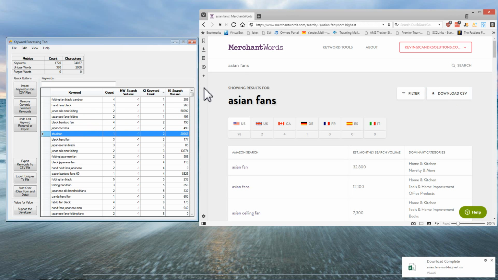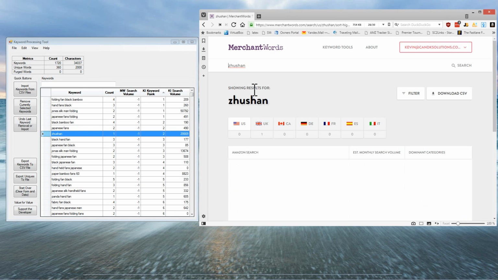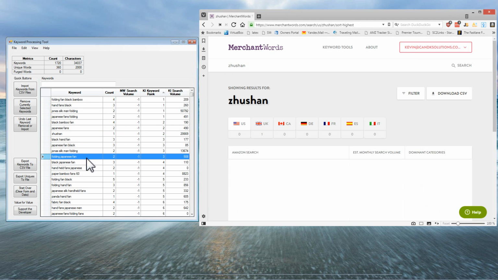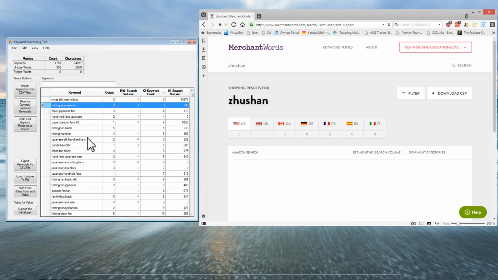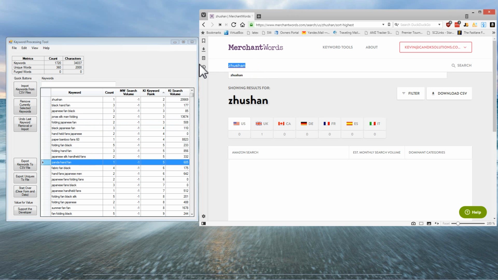Japanese Zushan. I don't know what that is. Is that a thing? Maybe it's a thing. It's not a thing. Okay. And here is kind of the one time-consuming part of this process, going through and pulling all the files that you might find interesting. Folding fan black, folding hand fan, panda hand fan. Who doesn't like pandas?